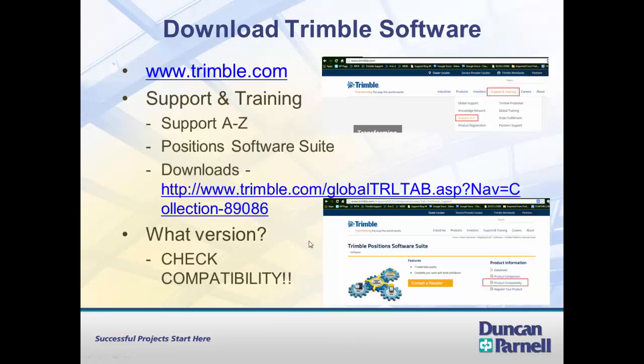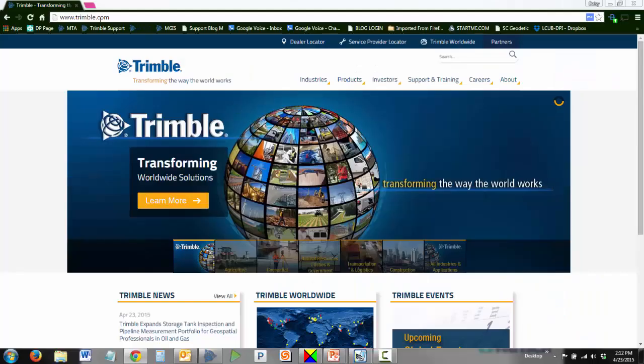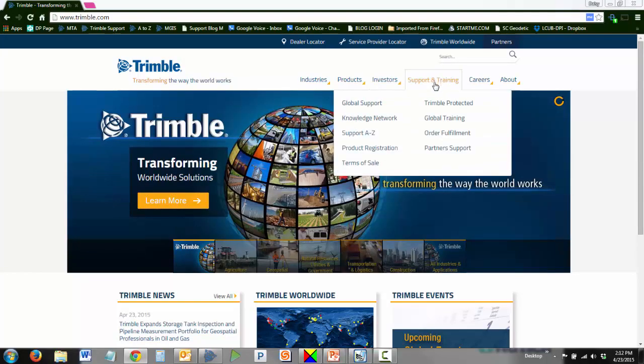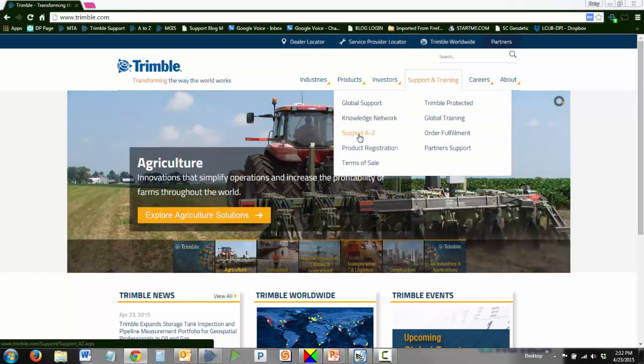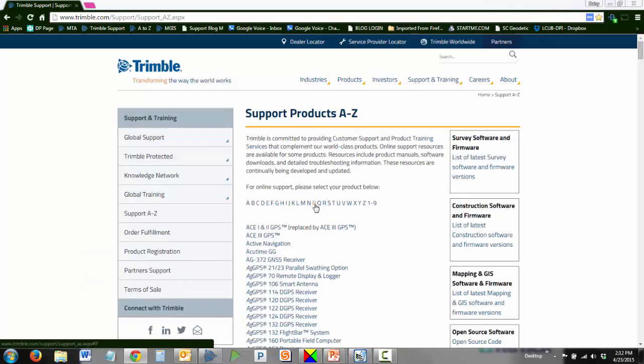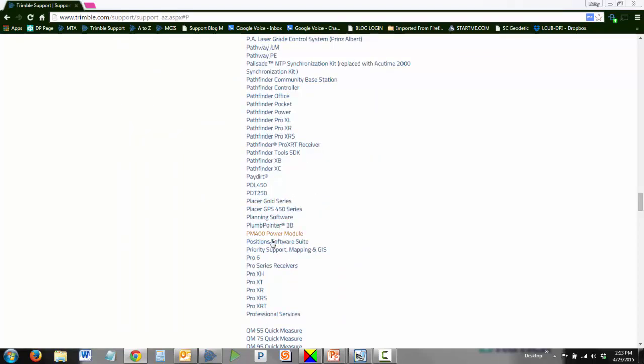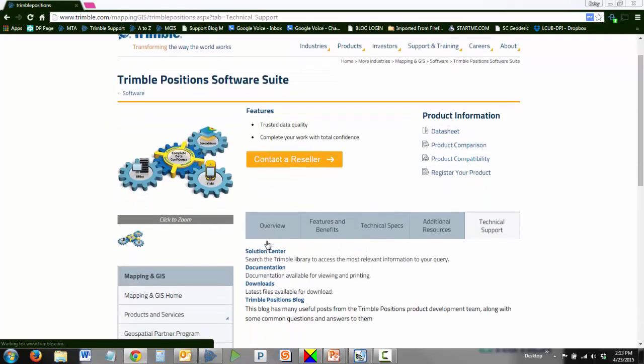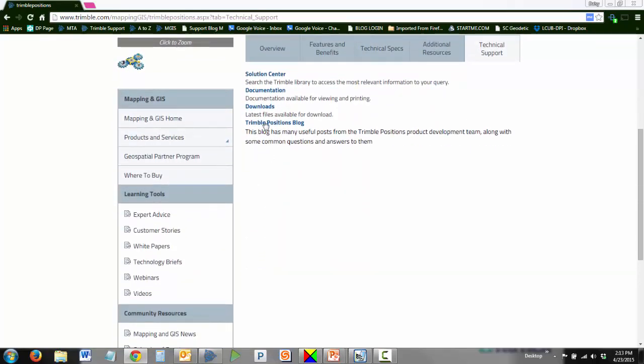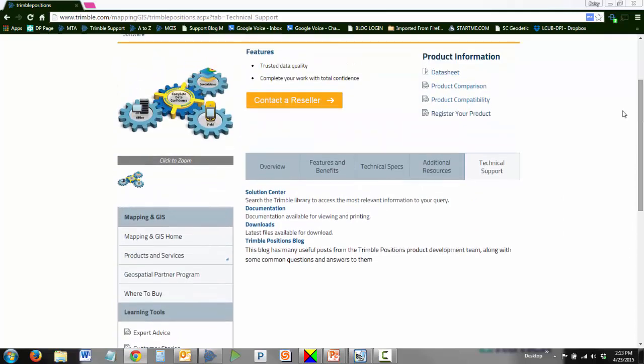Okay, let's go download the software. Okay, we're at www.trimble.com. Hover over Support and Training, Support A to Z List. And then I'm going to click P to go on down to the P's. And then Positions Software Suite. Here's the downloads I was telling you about that we're going to go to. Let me scroll up a little bit and show you. Here is the product compatibility in case you are wondering what version you need to download, or if you have a question, you are always welcome to contact us. Okay, let's go to the downloads.